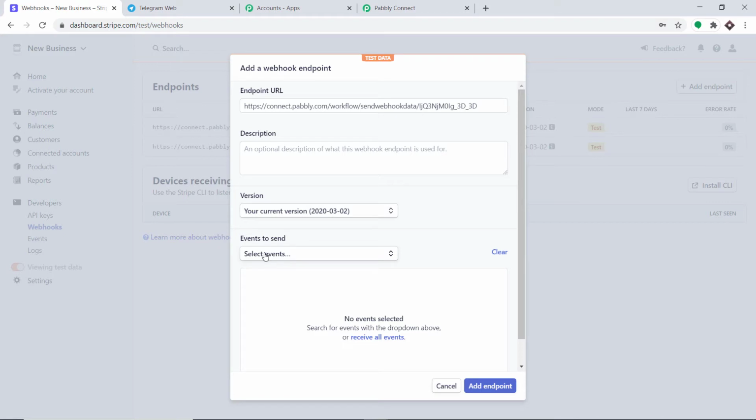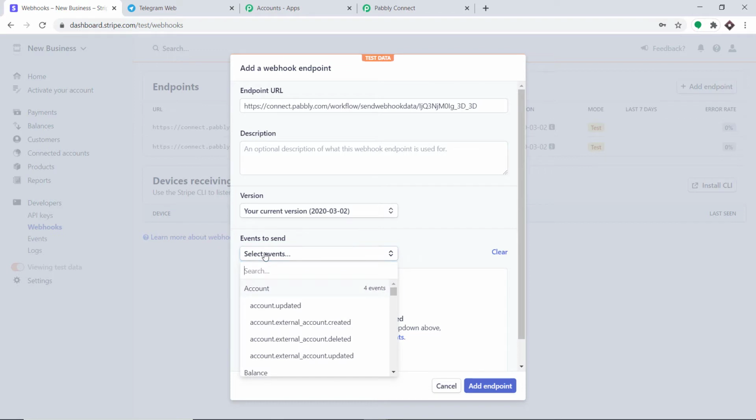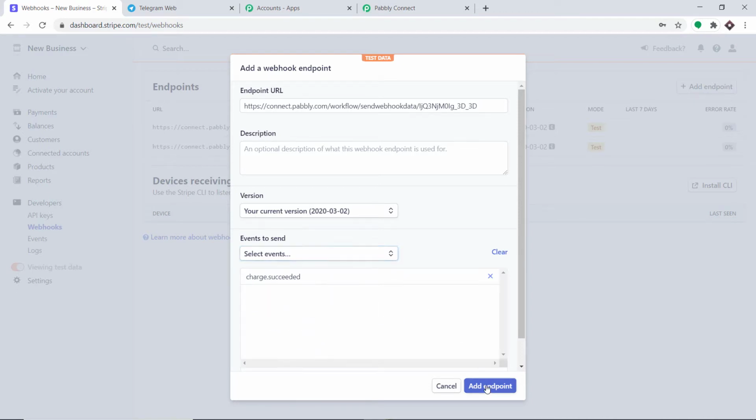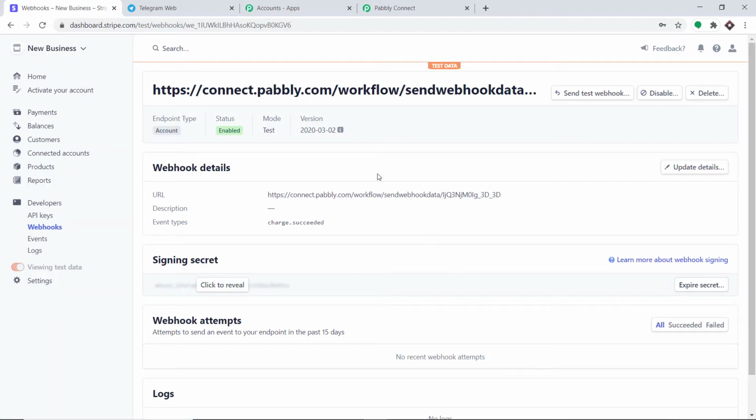So we want to send the data from Stripe when a new charge is succeeded. So how about we make it as charge succeeded. Charge succeeded. So let us see where is charge succeeded. Yeah, charge succeeded. And let me just click on add endpoint. Okay, excellent. So it is showing that at this point we have successfully integrated Stripe to Pabbly Connect.